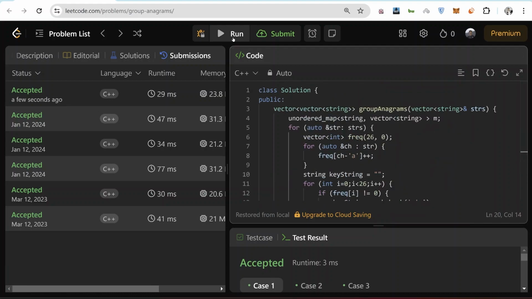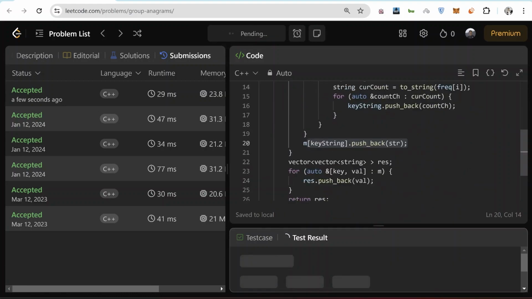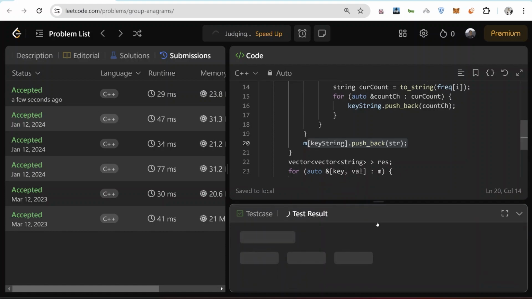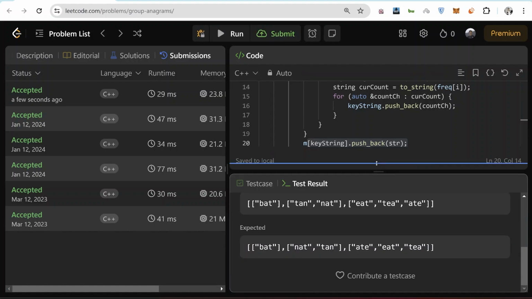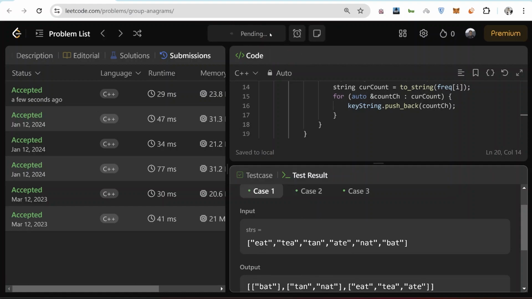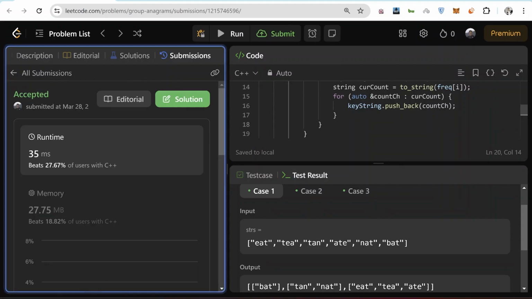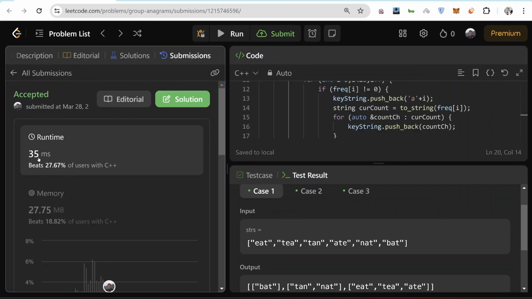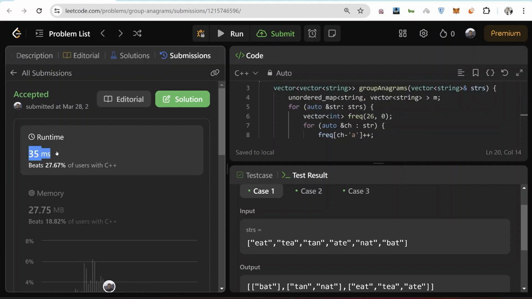Now let's check if this works or not. I hope it does. Okay, this works as expected. Let's try submitting. Okay, that worked too. So see, now the time taken for this code to execute is around 35 ms.